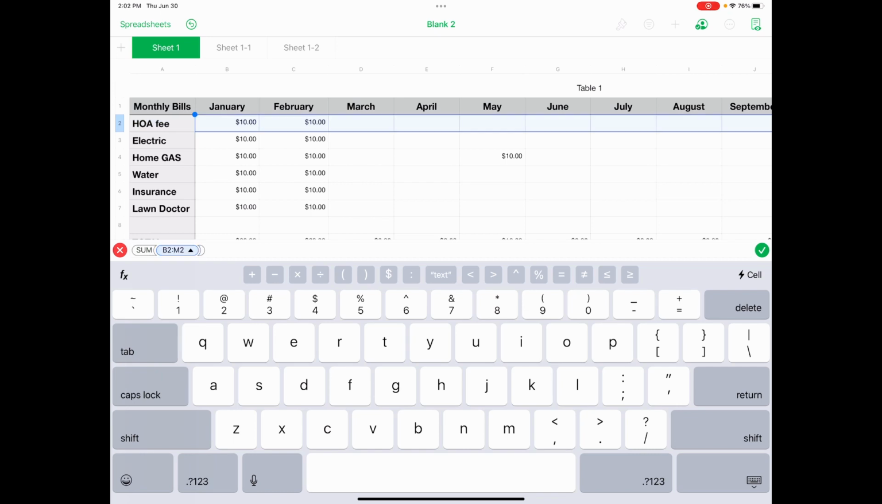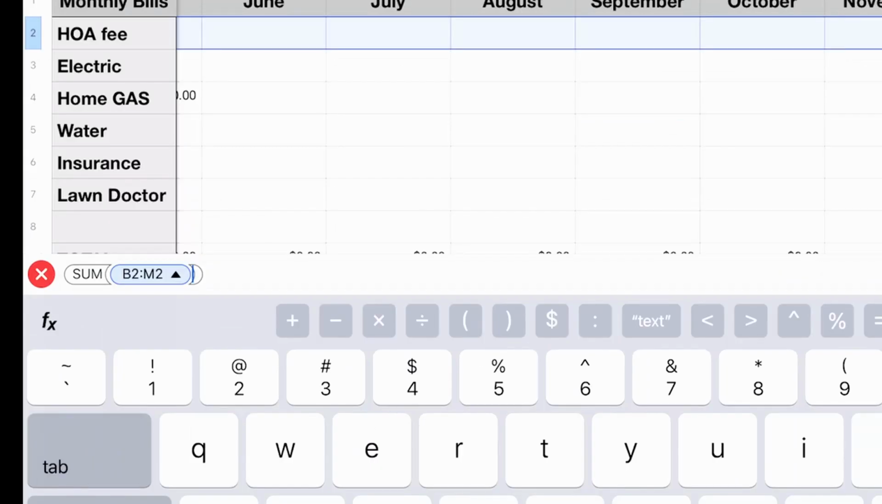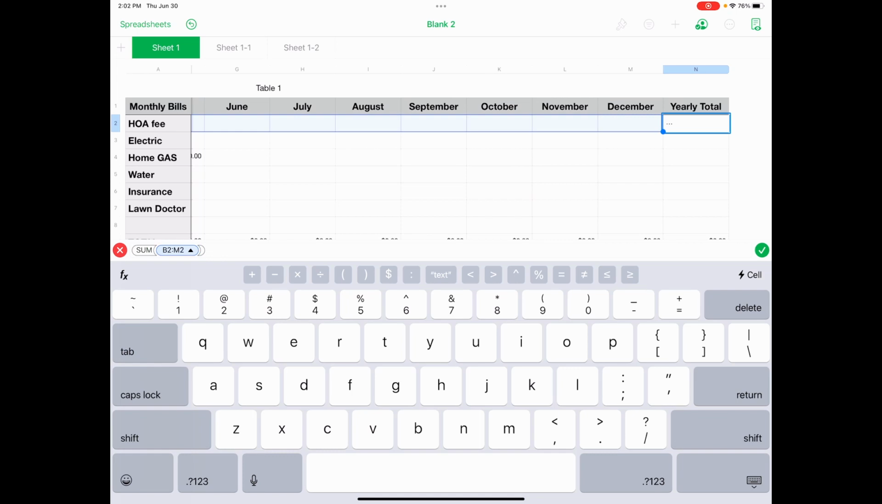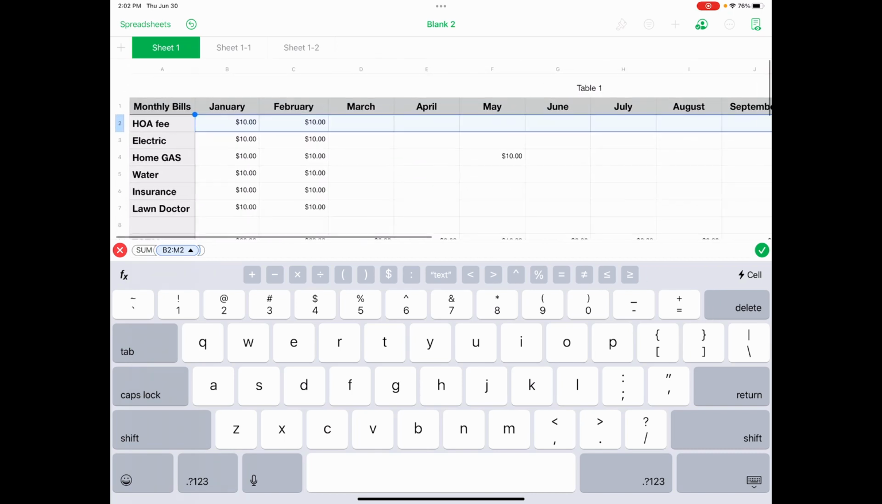But now I have from January all the way through to December. And you see what happened down here next to the red X? It put the word sum, and it put B2 to M2. Now, if you notice here, December is in M2 cell. If you go back here, the figure in January is B2.